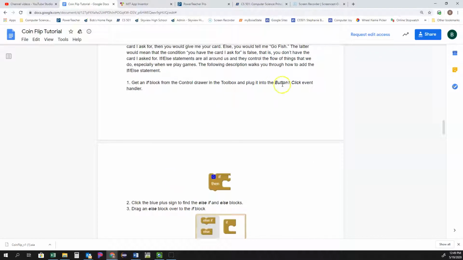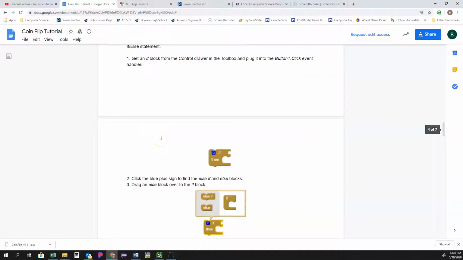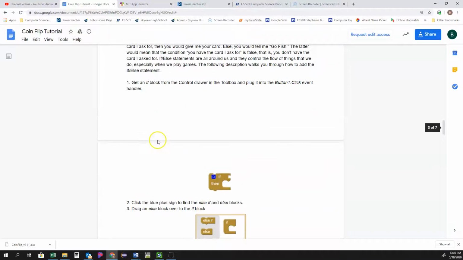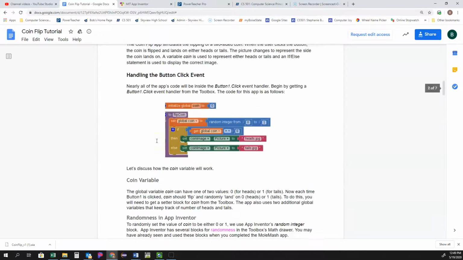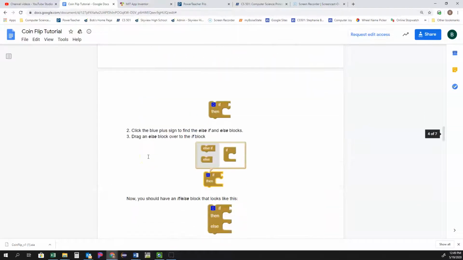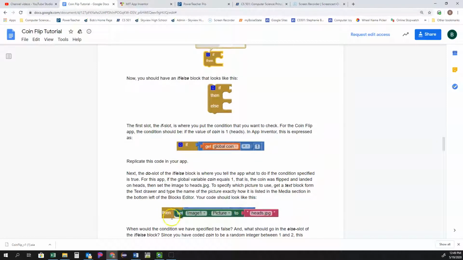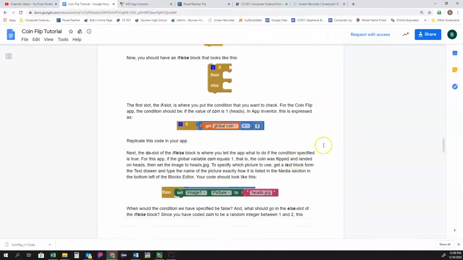So the way we want to work this is when our button 1 is clicked, that will be the button that flips the coin. So inside button 1, we will need to have this flip coin procedure in there. When button 1 is clicked, if global coin is 1, put the image to heads.